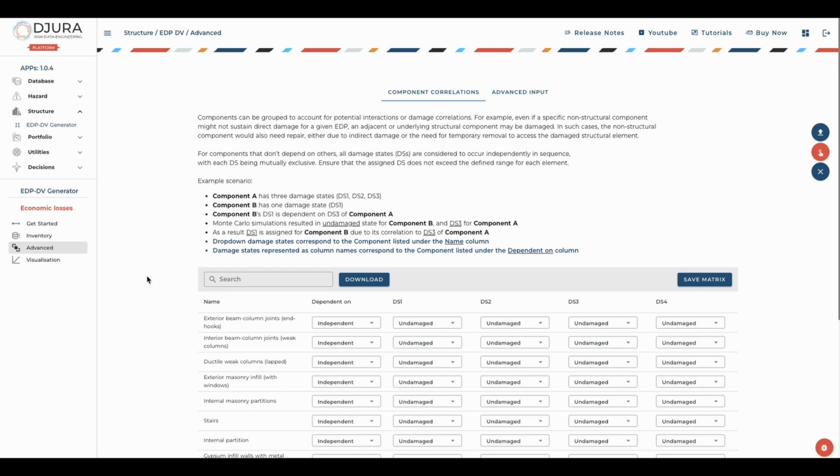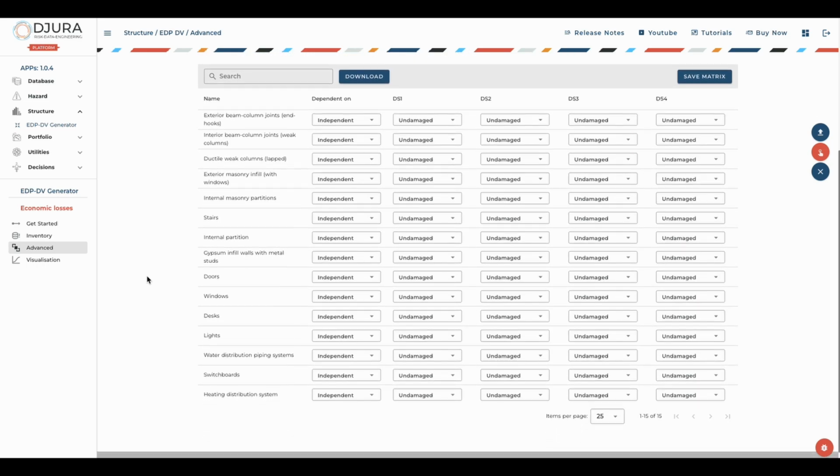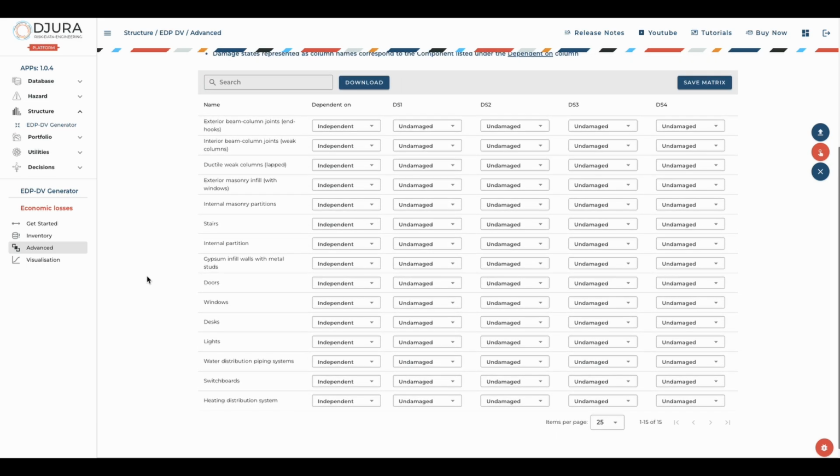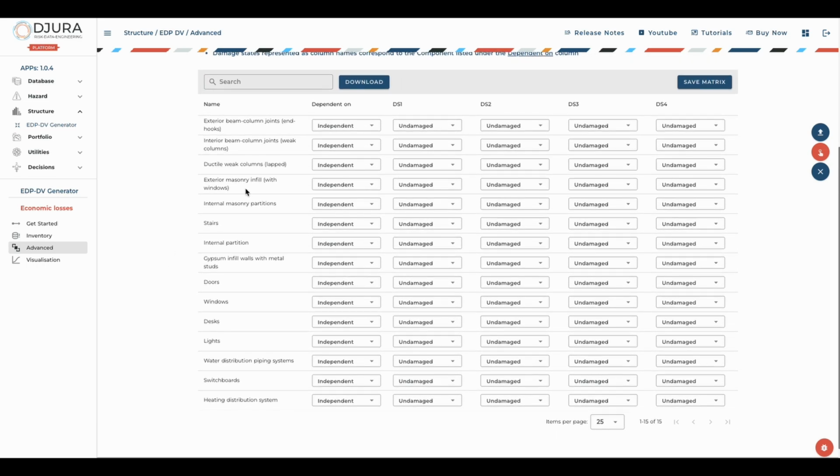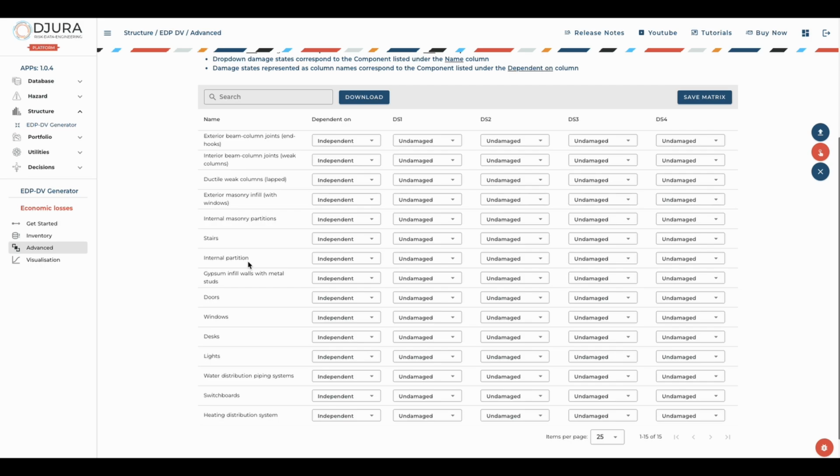We can do this here with this component matrix. We can see the different components we've already defined on the previous page, and we can look at the different dependencies right here. I think right now we have no dependencies. Everything is independent. We can see it right here. So we could go ahead and run this analysis as it is, and it wouldn't take into account any supposed dependence between any of these.